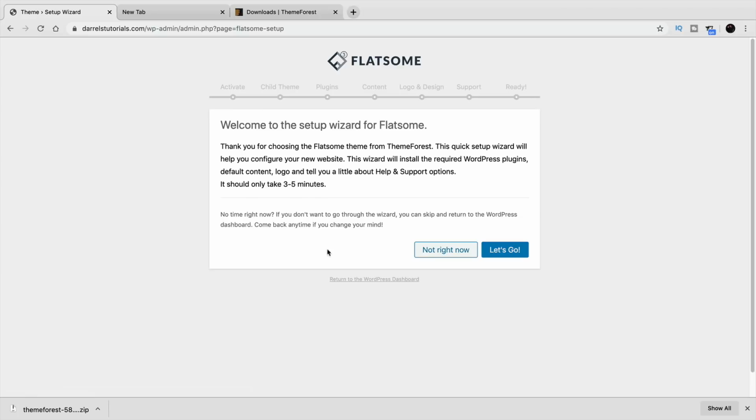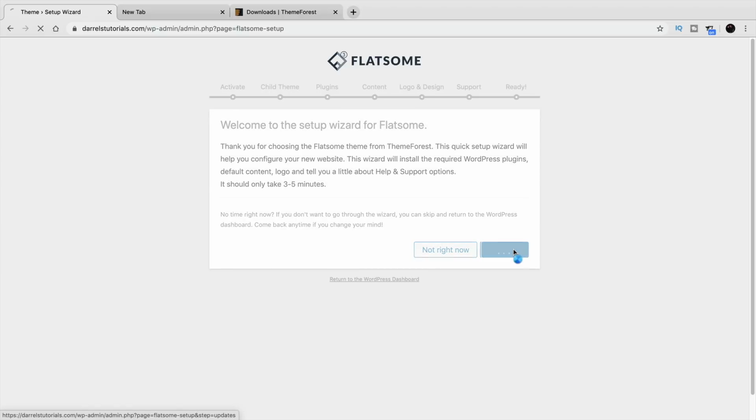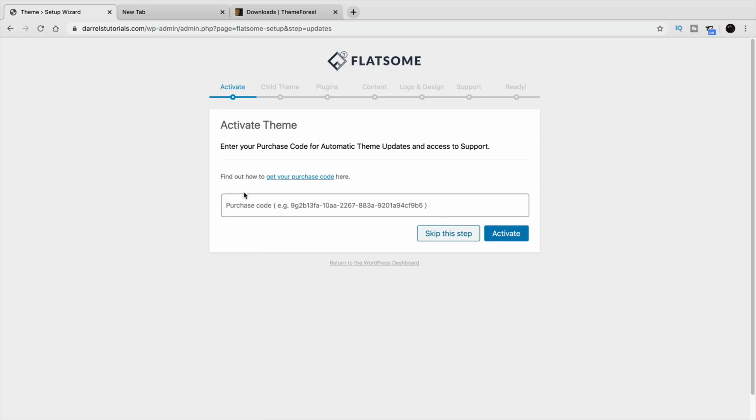Now it's going to prompt us for a few questions, and I actually want to go through these just to make sure that you know what exactly these are. So right here, let's click on let's go. Now it's going to ask us to activate our theme.